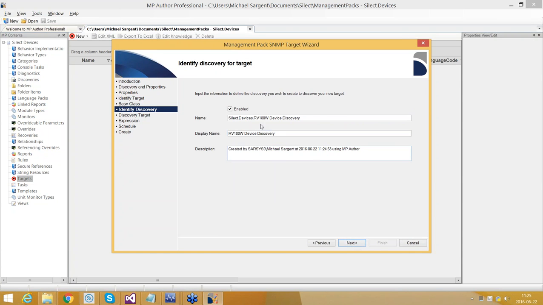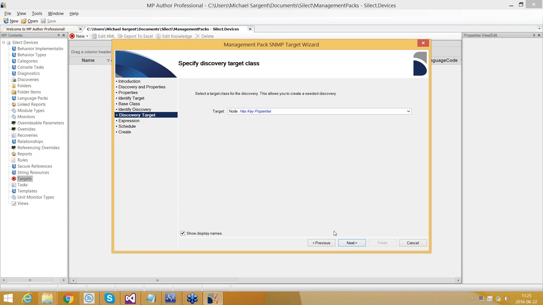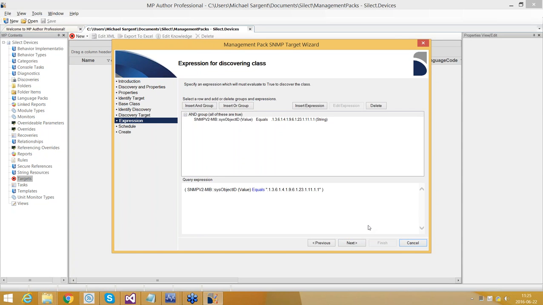This is the name of the discovery, which is basically the same as the name of the class, just with discovery tacked on the end of it. You can change it if you want to. Probably won't need to in most cases. And here's our target. Now, for a device that you're discovering, node will almost always be the target that you want to use. So that's what we've chosen as a default. I'm not going to change it here.